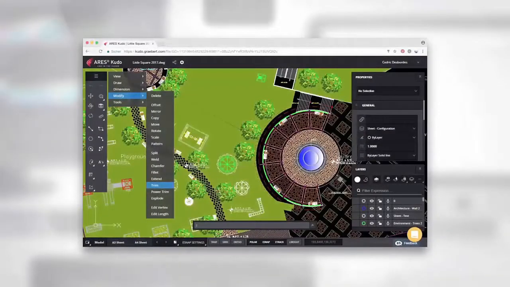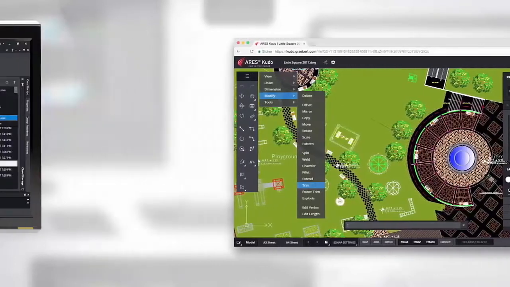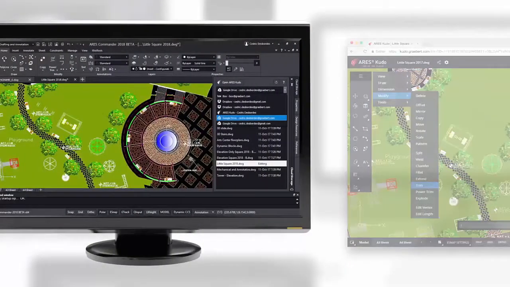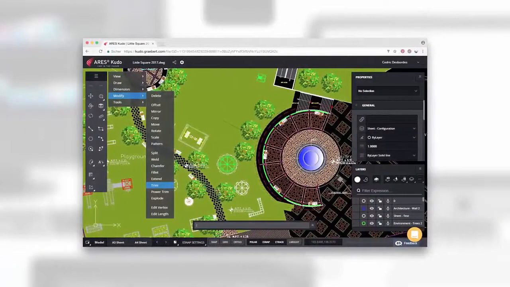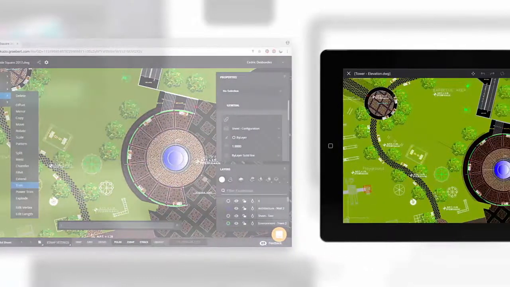With ARES Kudo, you can read, share and edit your DWG files on any occasional computer without having to install ARES Commander. ARES Kudo is fully integrated with ARES Commander and ARES Touch. It will make sure that your DWG files follow you on any device as soon as you launch any of our CAD softwares. ARES Kudo is designed to significantly improve the workflows across devices and users.